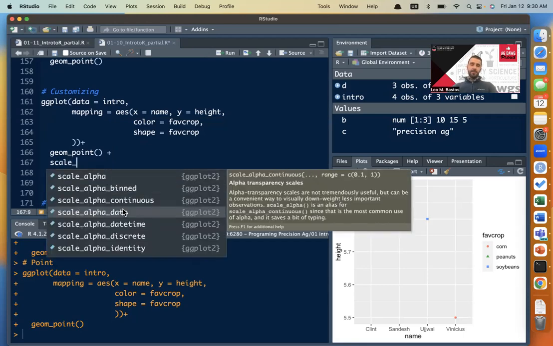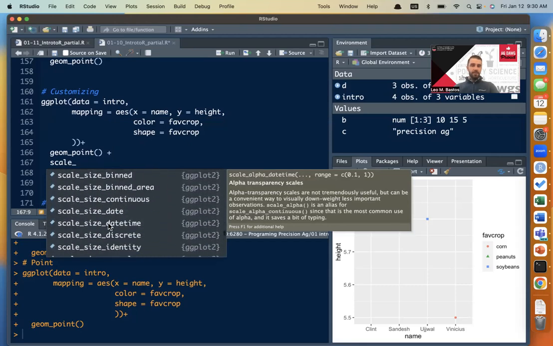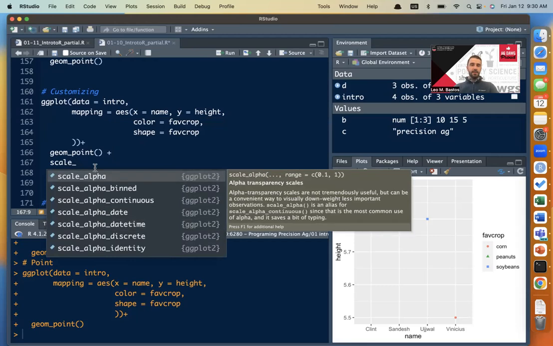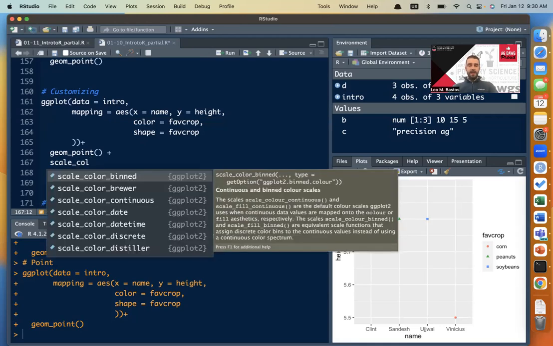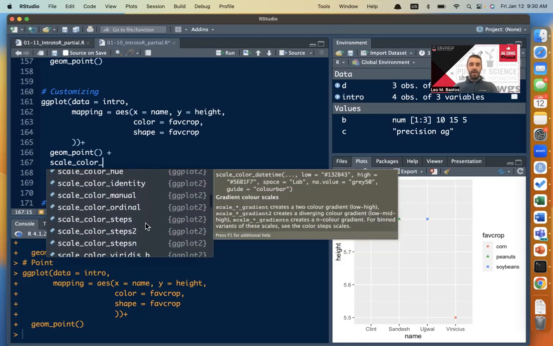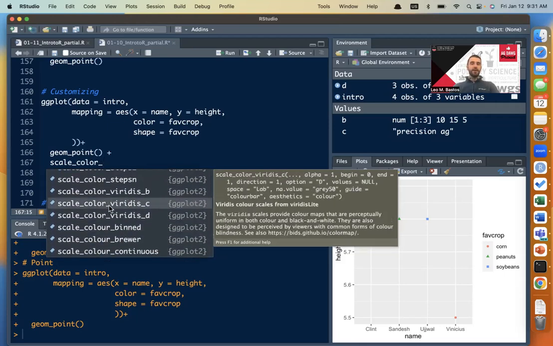I want to take a moment here to stop and just say, if you browse here, it starts scale alpha, but you see color, fill, line width, radius, size. There's a lot of things that we can customize. In our case, we want to customize color. That's one of the things we already changed in this plot. So scale, color, and then as you type color underscore, these are all the options you would have to change from different color schemes on this plot. I want to show you one here that's the viridis color scale. If you're not familiar with this, this is probably one of the most popular color scales in data science.